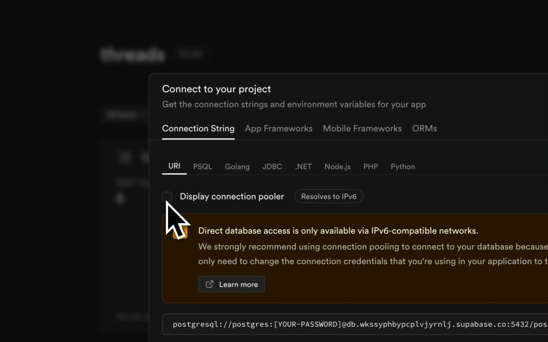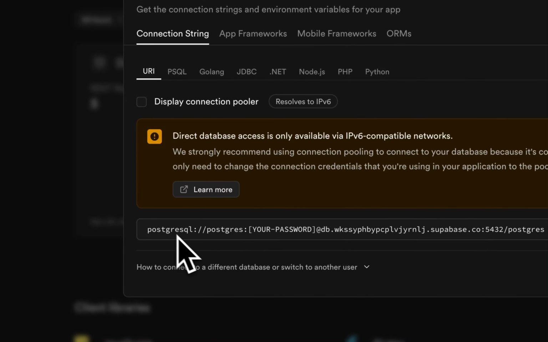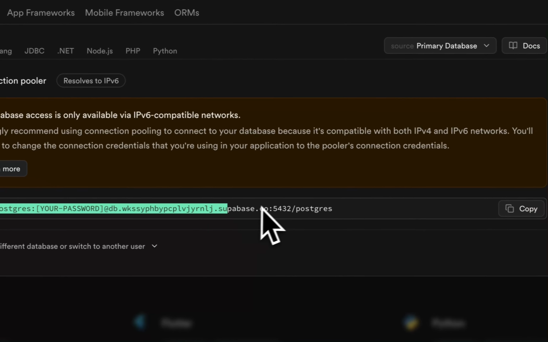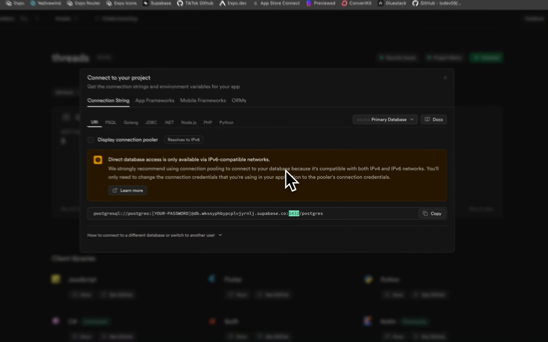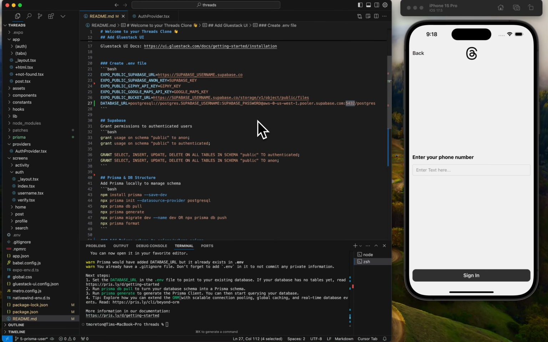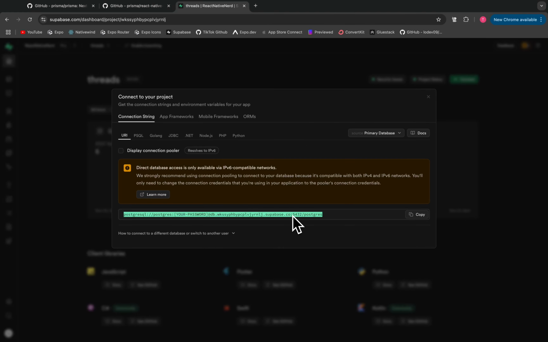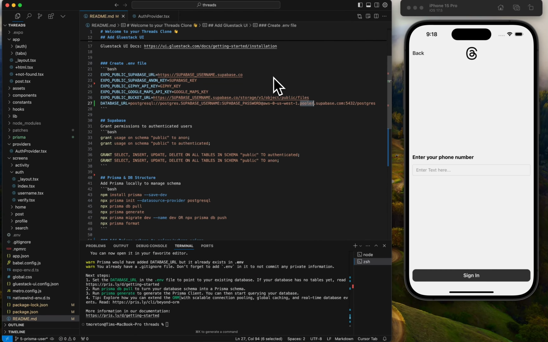But there's also a direct URL. So you can see if I unclick this, we get a little bit of a different format. So 5432, the port is different, and the format's a little bit different too. So you can see this puller.5432. So we want to use this one, and that allows us to do migrations.